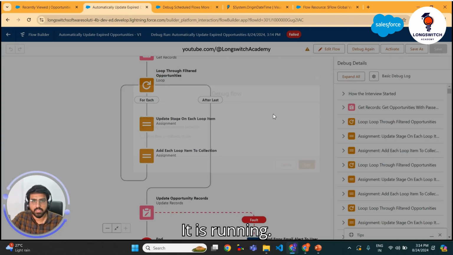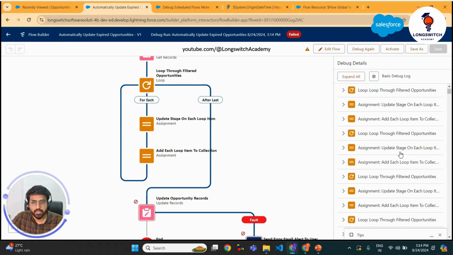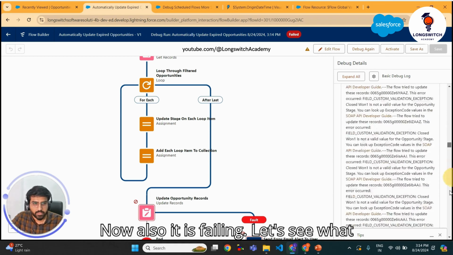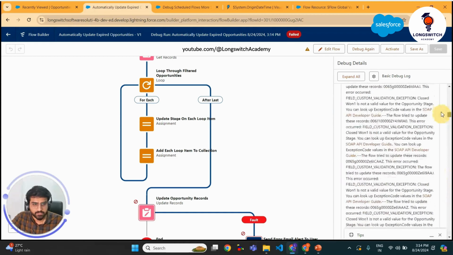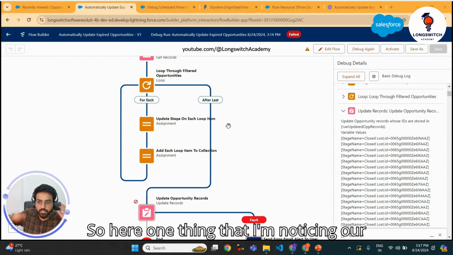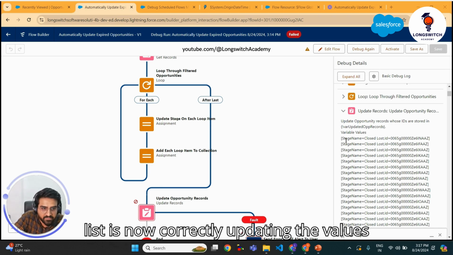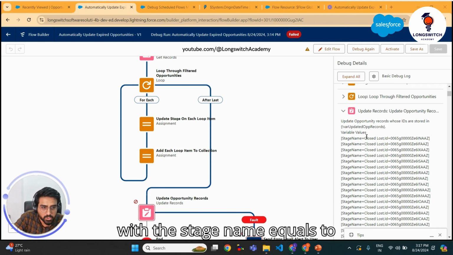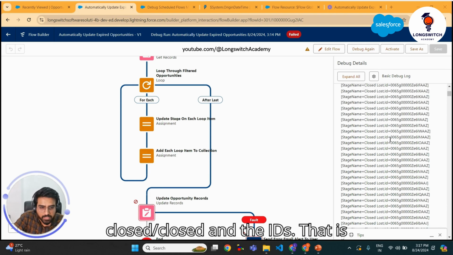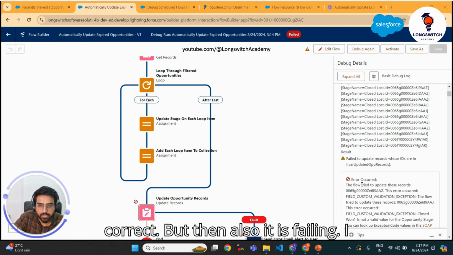I'll run it again. It is running now. Also it is failing. Let's see what the reason is. So here one thing that I'm noticing, our list is now correctly updating the values with the stage name equals to closed lost and the IDs. That is correct, but then also it is failing.